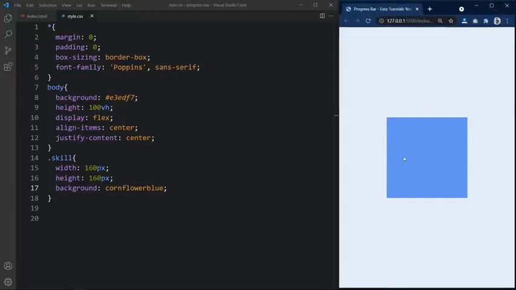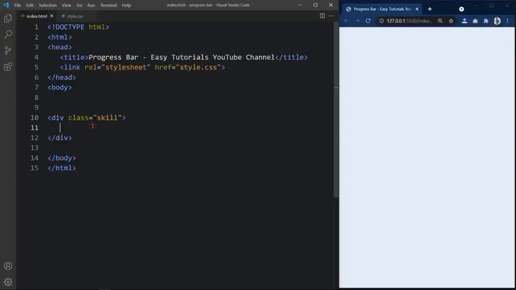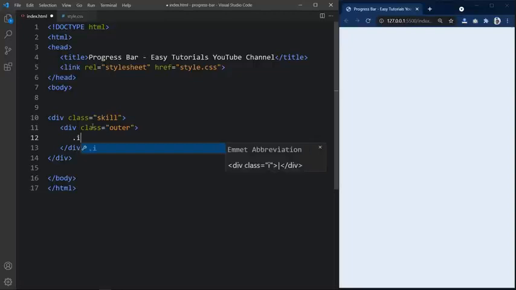Now you can see this box clearly, and here we will add position relative, and we don't need this color, so let's comment this one. We don't want this color. Let's come back to the HTML file, and within this skill we will add two circles. So let's add one div with the class name outer, and in this outer we will add another div with the class name inner.